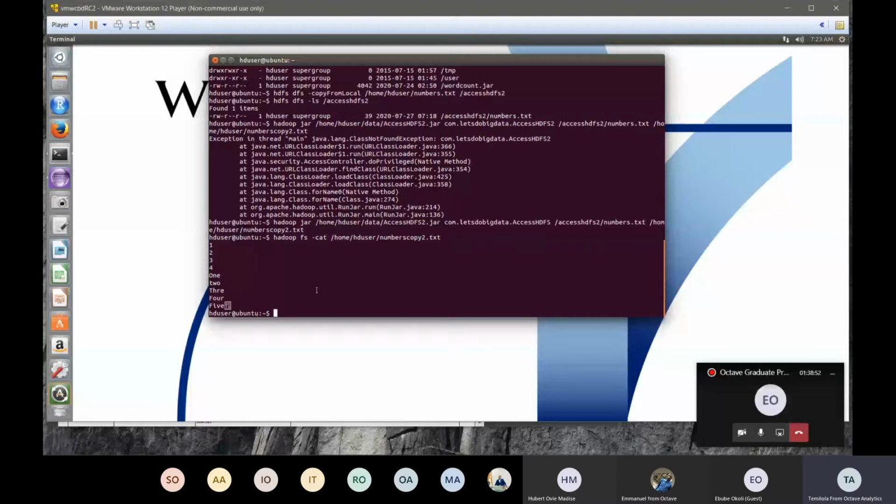So that's basically how to copy files using Java from your HDFS back to your local system. You might want to go through the lab again on your own, for those engineering guys. Go through the codes and try to ensure that you understand it very well.